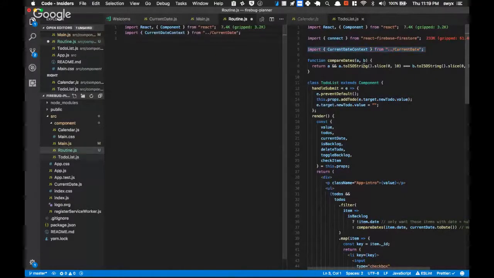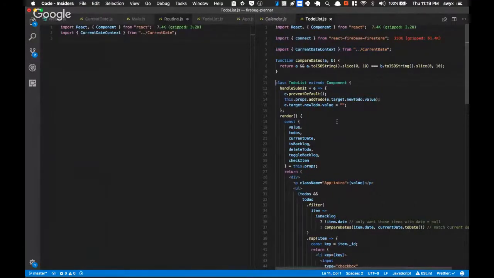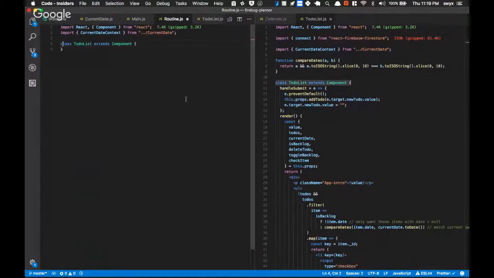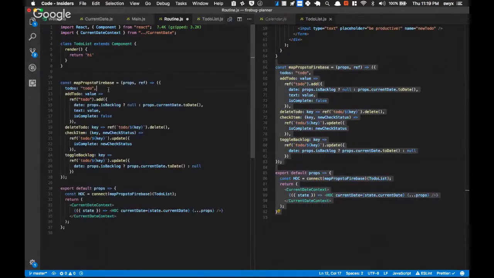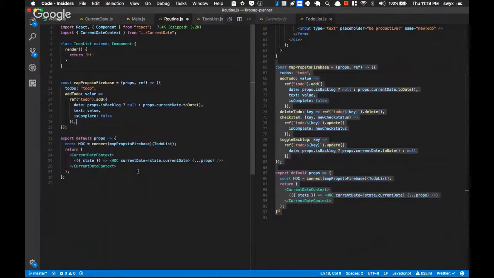So I have in here class to-do list extends component. And then I'll just stick a render in there, return hi. And then on top of that, I need to do all this stuff. So I'm just going to copy it wholesale and strip out all the methods, which we're going to write separately. Rename this to routine.